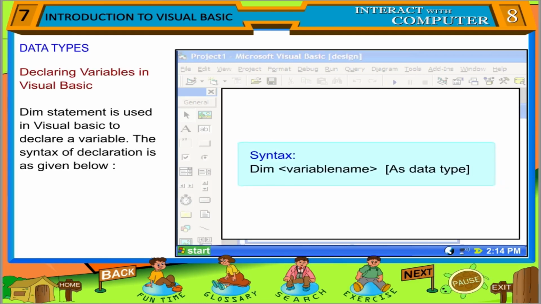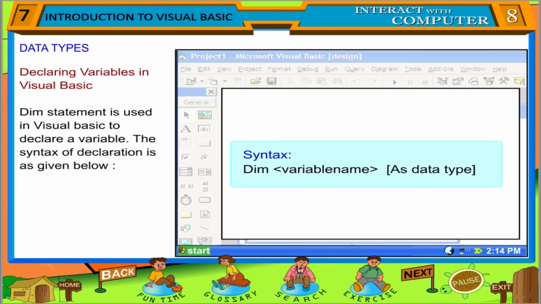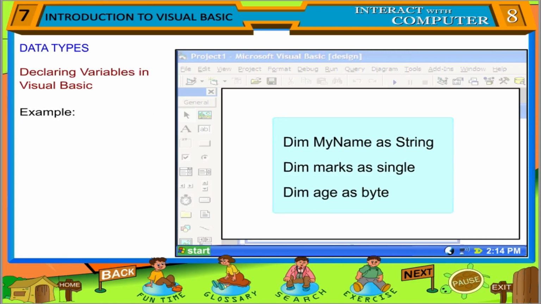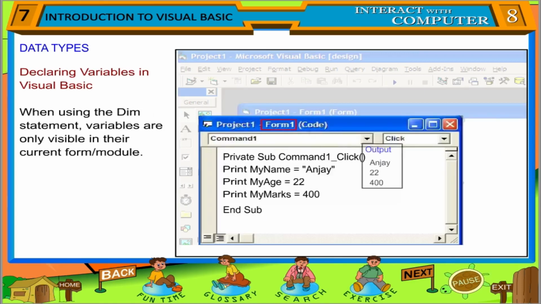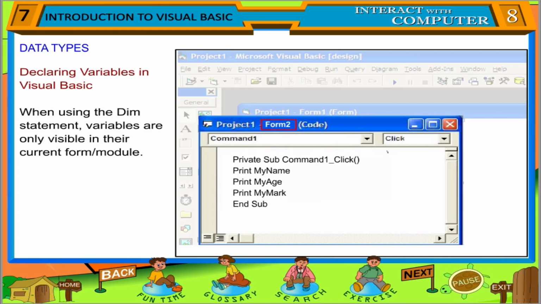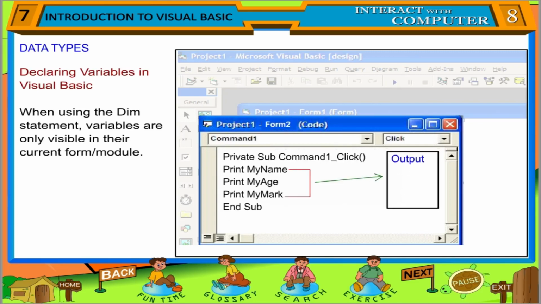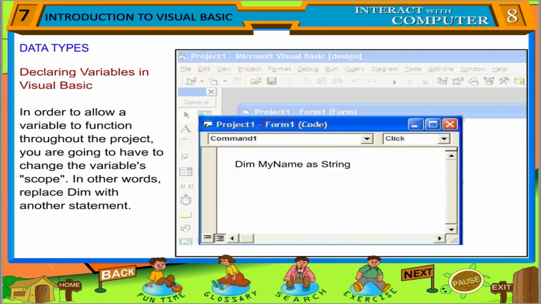The Dim statement is used in Visual Basic to declare a variable. The syntax of declaration is as given below. Example: when using the Dim statement, variables are only visible in their current form or module. In order to allow a variable to function throughout the project, you are going to have to change the variable scope. In other words, replace Dim with another statement.